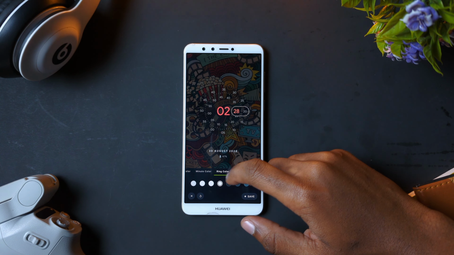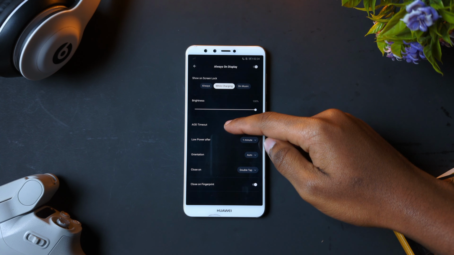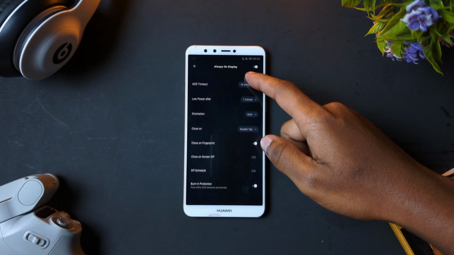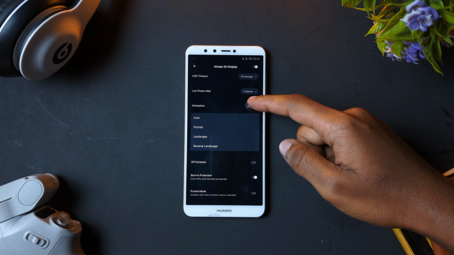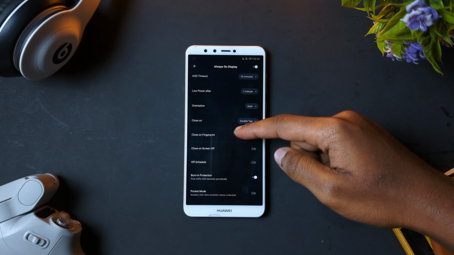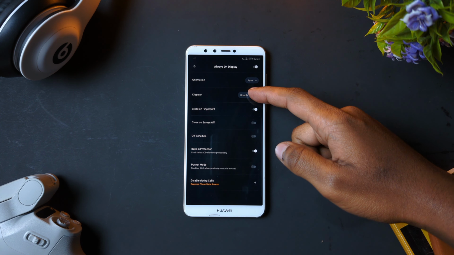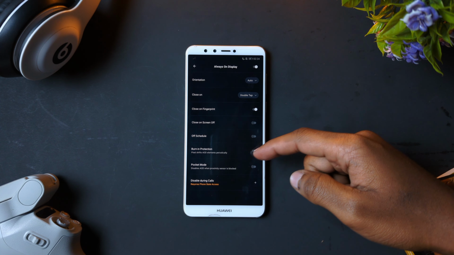Plus, there are other useful features like choosing at what time the always on display feature should show, choosing the orientation, and my personal favorite, pocket mode, a feature that disables always on display whenever you put your phone in your pocket.